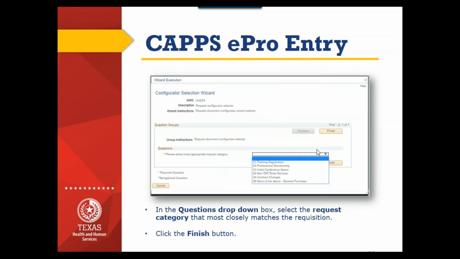This will activate your wizard questions. So now we're going to start looking at the questions that we would have seen from that Excel sheet we looked at earlier. You have to pick a category. Remember I showed you the tabs at the bottom of that Excel sheet? 01, training registration. 02, professional memberships. 03, hotels conference space. 04, non-DIR. 05, contract changes. 06, general purchase, right? So you'll choose one of those and then you'll click Finish.